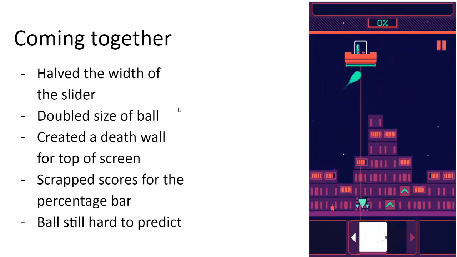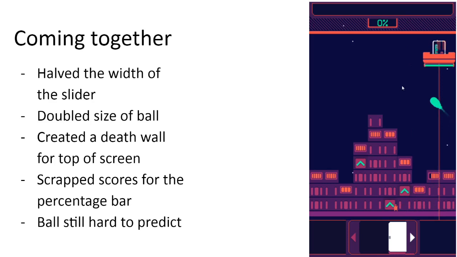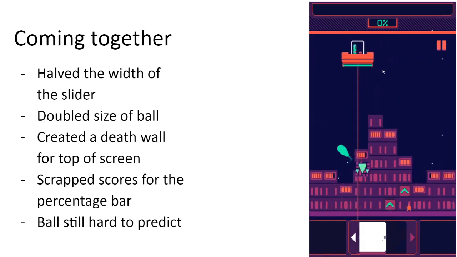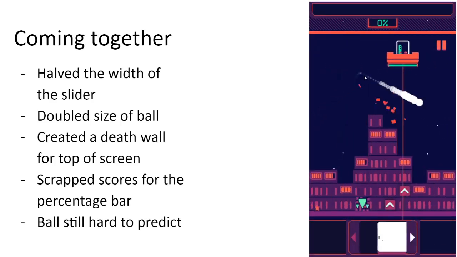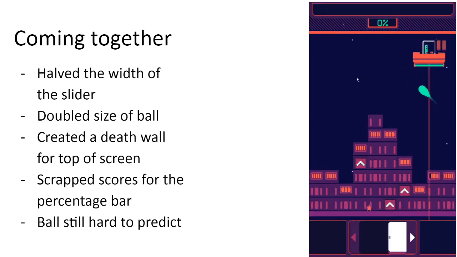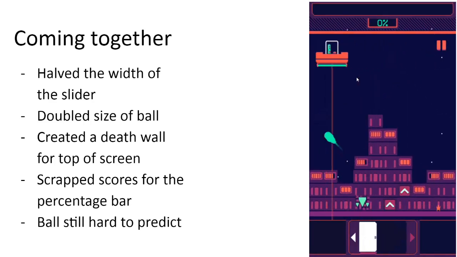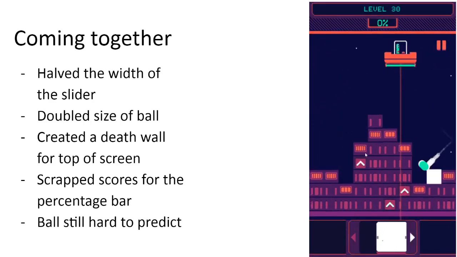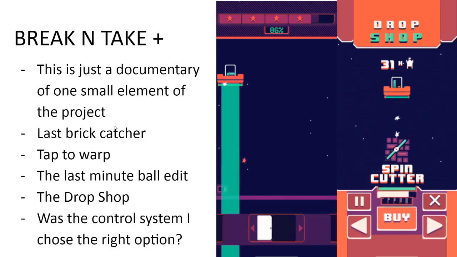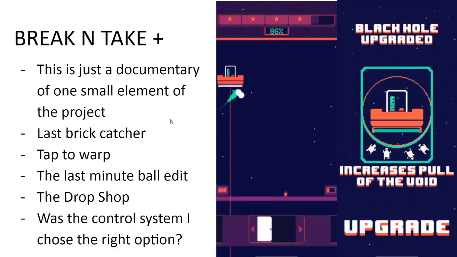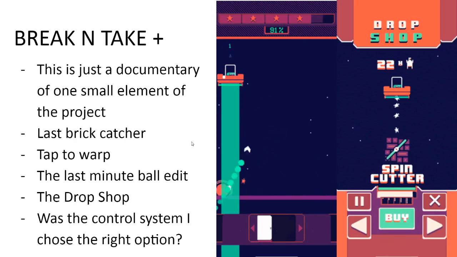The only thing at this point is you can see the ball is still only moving in diagonals. This made it a little bit hard to control and quite difficult to predict where the ball would specifically go.